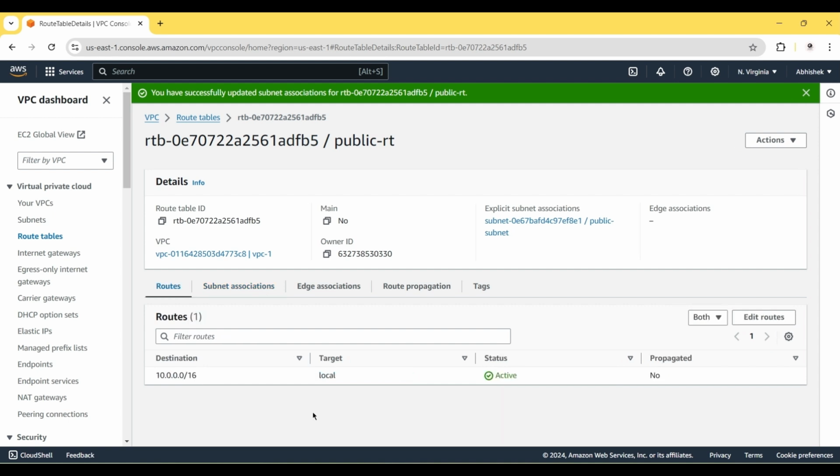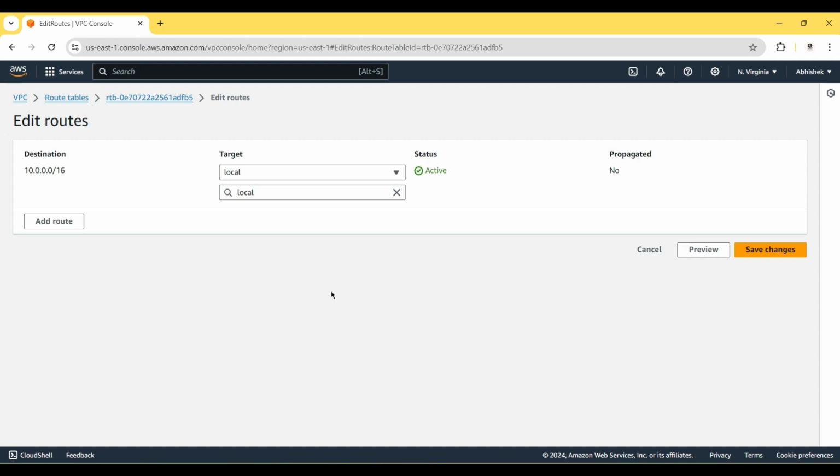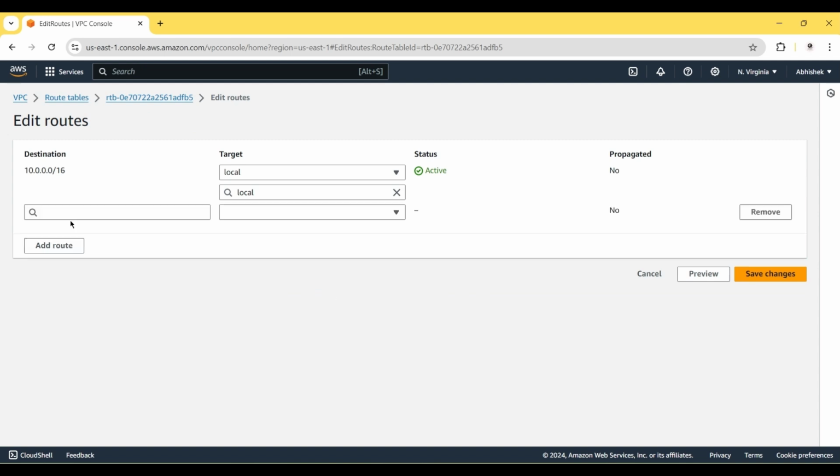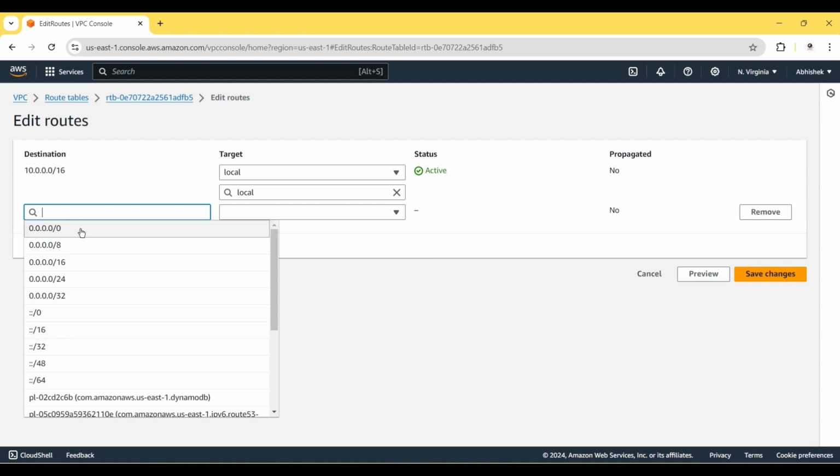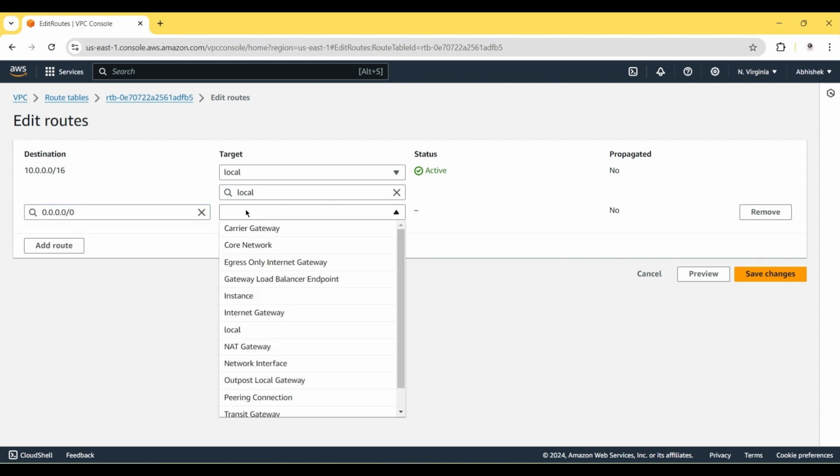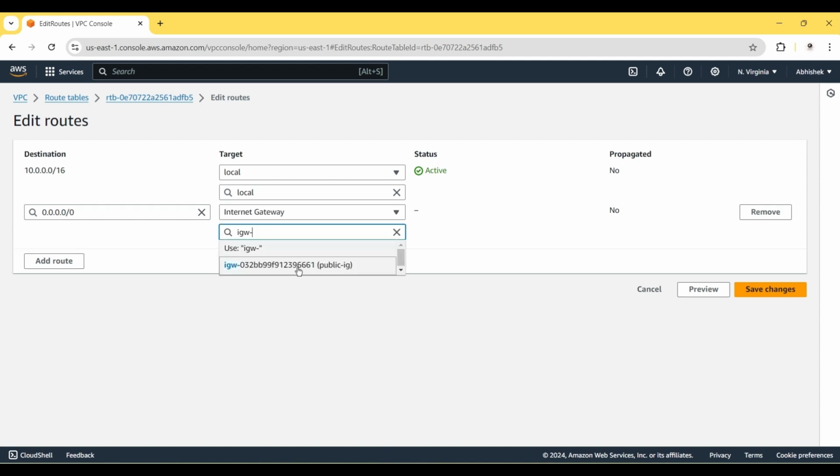The next step is to edit the routes. Edit routes. Here you have to add one route. So add route, make it anywhere, and here you have to select the internet gateway, Public IGW, and click on Save Changes.